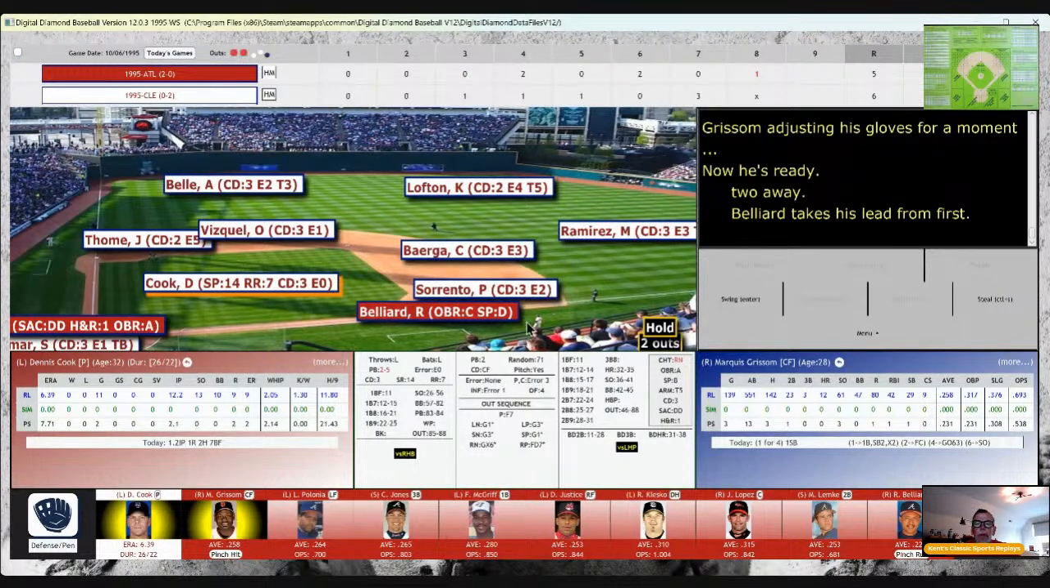Cook is now allowed to run. He's allowed 2 hits and a run, so that's 3 of his 7. We have a runner on first, 2 outs, 6-5 ball game. So we're now 6-5 here in the 8th. What an exciting series this has been, and another exciting game. 6-5 in the 8th. 2 outs, runner on first, and Marquise Grissom coming back to the plate.